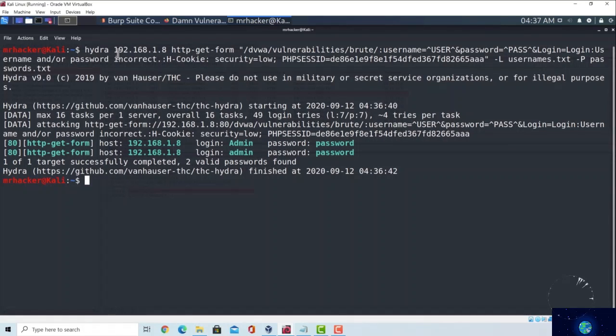So the difference, once again, between this and the previous command is inside of this HTTP GET form, because we are sending with the GET request, then we have a different link, the username and password fields are the same, and the string that we get once specifying the incorrect password is also different. And here we also specify a cookie value, which we didn't have to specify in the previous video.